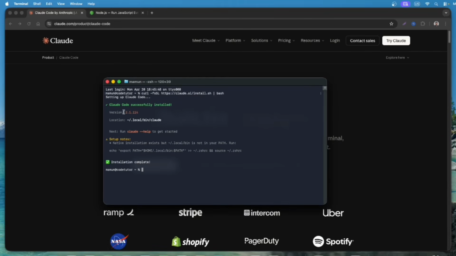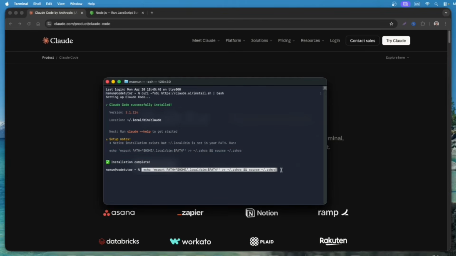Okay, it's done. You will see something like this. It says you need to add the path to your local bin. So that's why I need to run this command. Sometimes it's actually not required for you. If you see something like this, then you just execute this command. Otherwise, you can ignore it. Okay, so let me press enter and it's added.